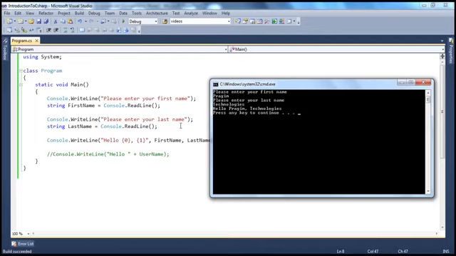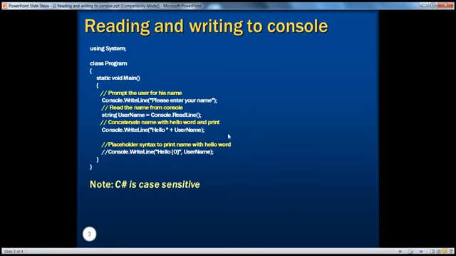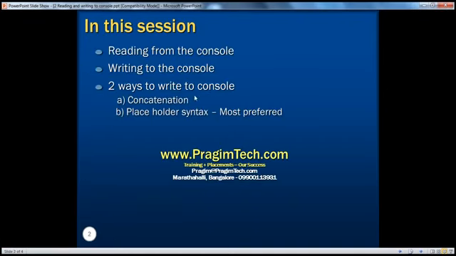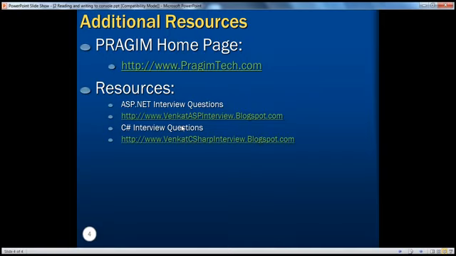Pretty simple, a little interactive program. It's talking to the user, the user is inputting something, we are reading that input from the user, concatenating it together, and printing it out. In this session we have seen how to read from a console, how to write to a console, and the two different ways to print a message onto the console using concatenation and the placeholder syntax, and we prefer the placeholder syntax because it's more convenient. We have also seen that C# is case sensitive.